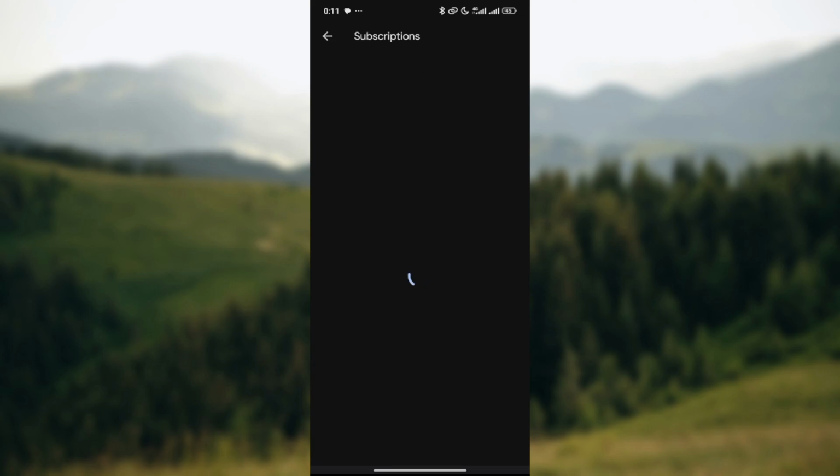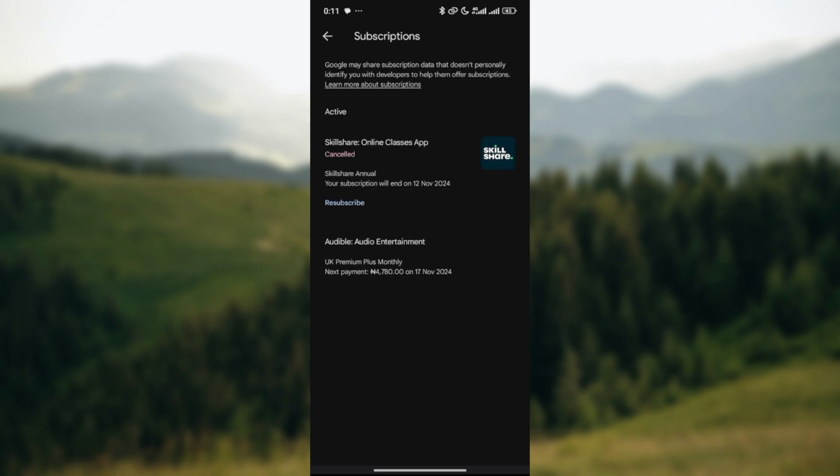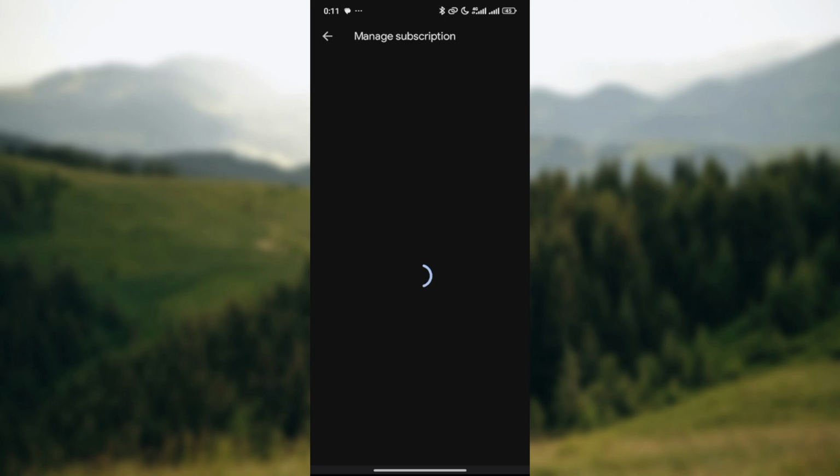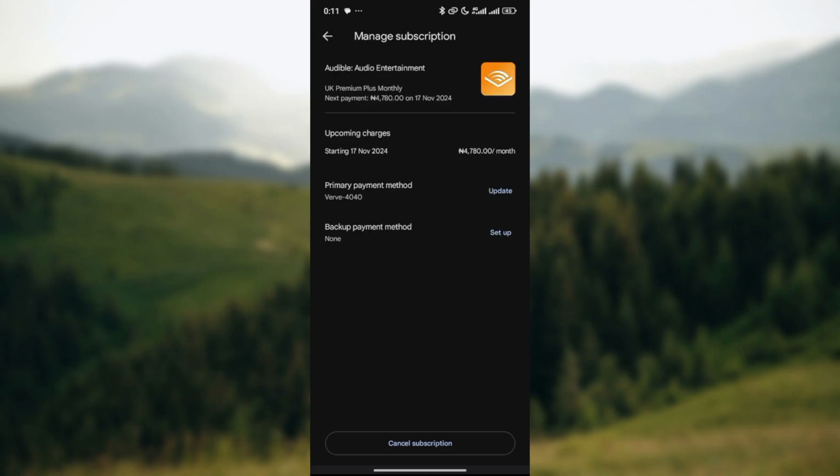Ensure you click on subscriptions, and then you'll be taken to your subscriptions page where you will see your current subscription and which Audible is there. So in order for you to cancel your Audible membership, you have to cancel your subscription. So select Audible and scroll down to the last part of the screen and click on cancel subscription. Or as you can see on my screen, just click on cancel subscription.